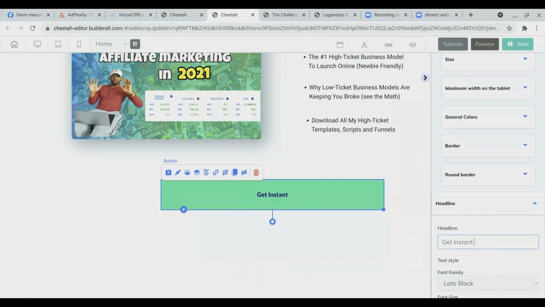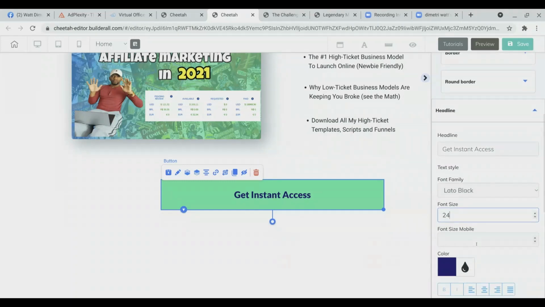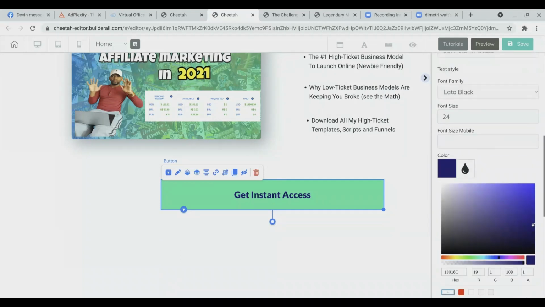get instant access. All right, and we're going to make that bigger. So we scroll down and look for font size, and we can make that about 24. The next thing is, remember, let's take a look here. It's white, right? So the wording is white.